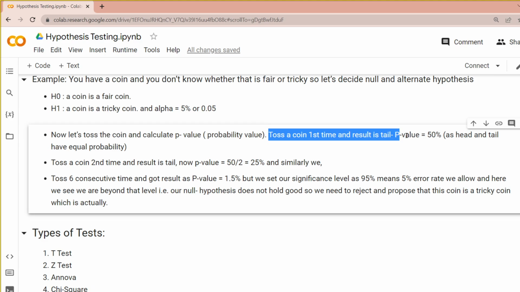Similarly, the process goes on, third time, fourth time, fifth time. So toss 6 consecutive times and you get the p-value as around 1.5%. So the second time when you are tossing, the p-value is 25%. Third time, 12.5%. Fourth time, 6.25%. Fifth time, 3.125%. And sixth time, almost 1.5%.